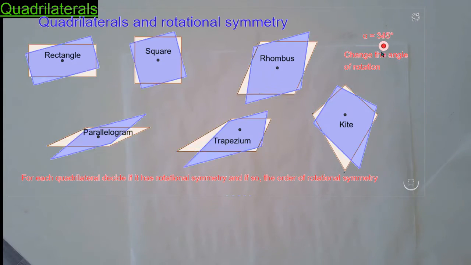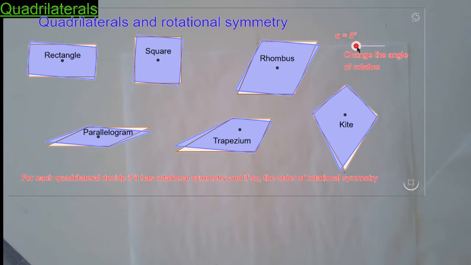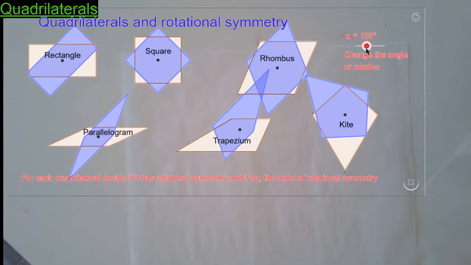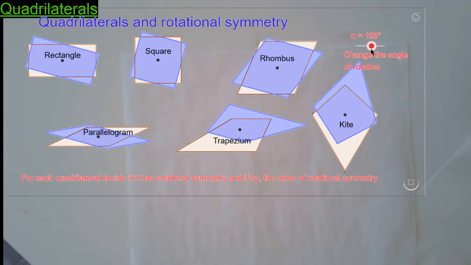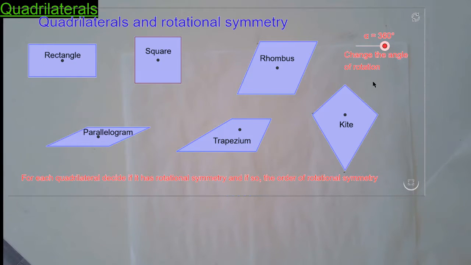If you didn't do that, we'll try the second time round. Just keep a count of the number of times it fits on its original shape as it goes all the way around. Hopefully you kept a count this time. What I'll do now, I'll choose one particular shape for you to focus on.